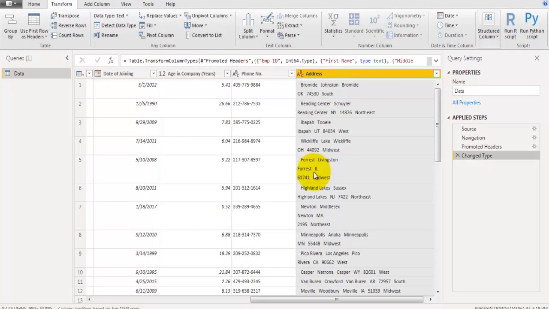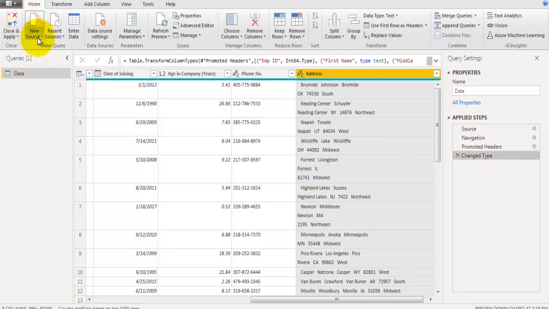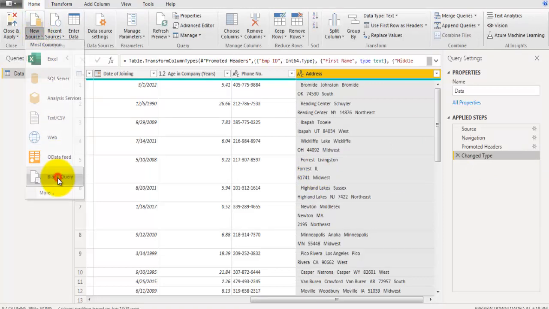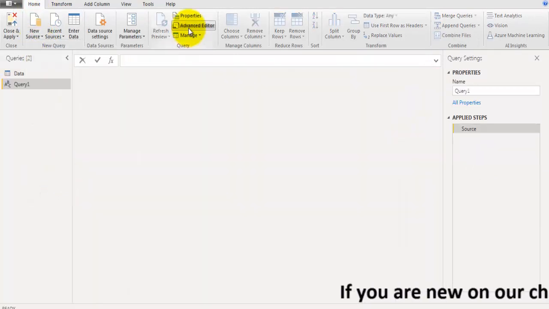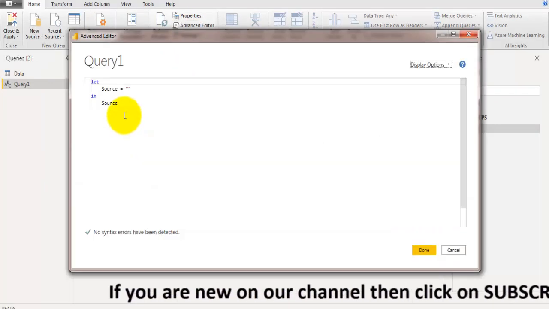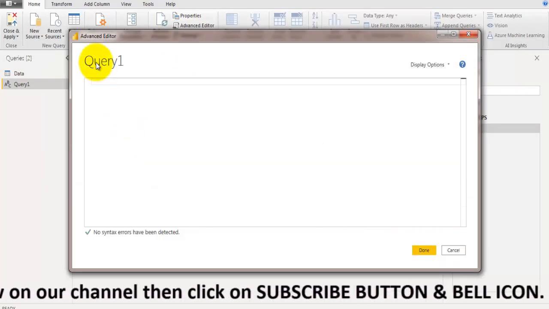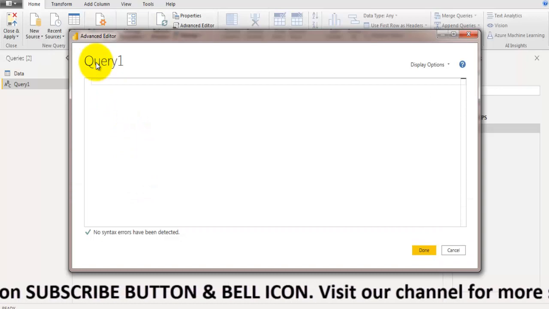Now let's go to home tab and click on new source and select blank query. Let's go to home, advanced editor. Let's clear everything, delete everything. I already have that code ready in notepad, so I will go and take that code.